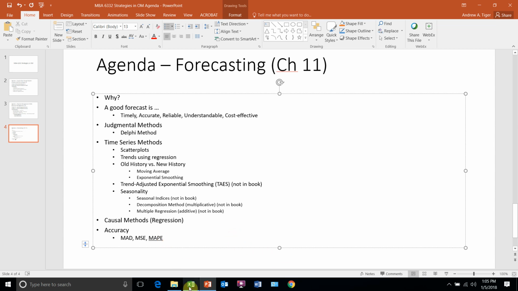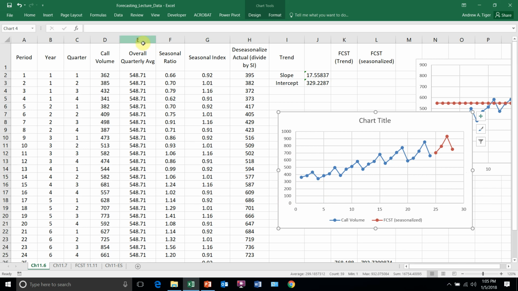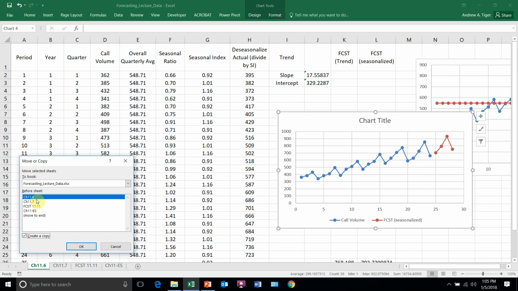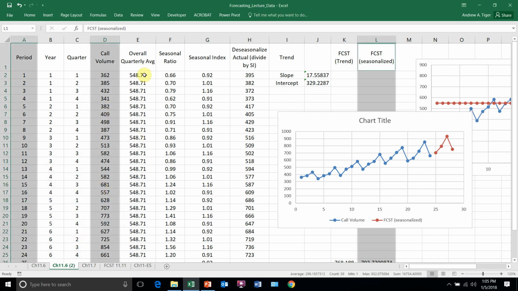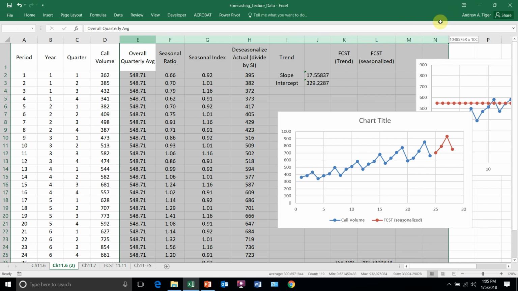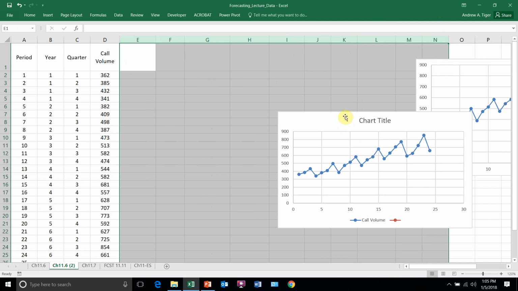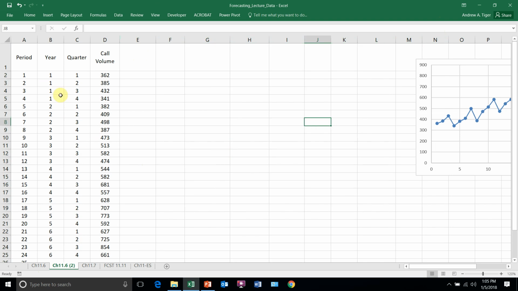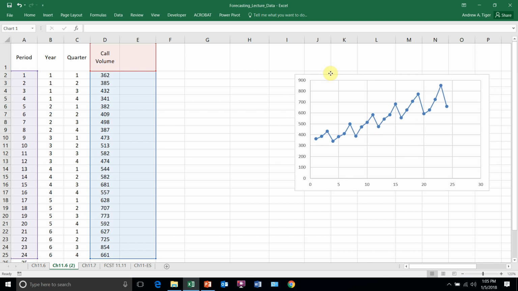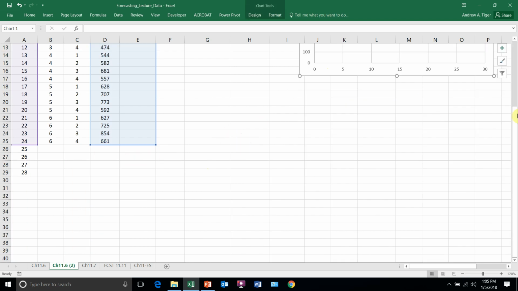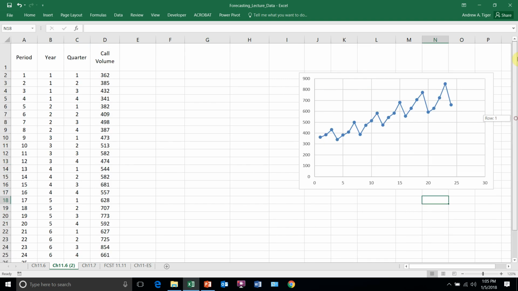So I'm going to go back to that problem that we just did, create a copy, and then get rid of all this other stuff that we've done. Okay, so this is the original problem. And remember what we have based on my pattern is I've got a seasonal index as well as a trend. So I'm going to use multiple regression to attack that.